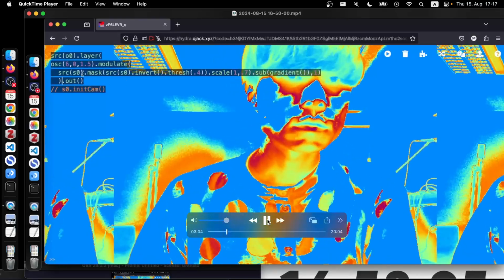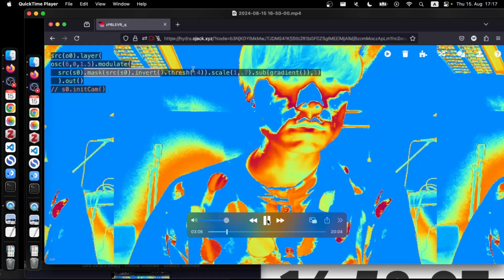Now I want a feedback loop, so I take O0 and layer it on top of it, and it didn't work as I expected because now the background is kind of light blue instead of alpha 0. So I adapted it by switching the order, and now it's doing what I expected.